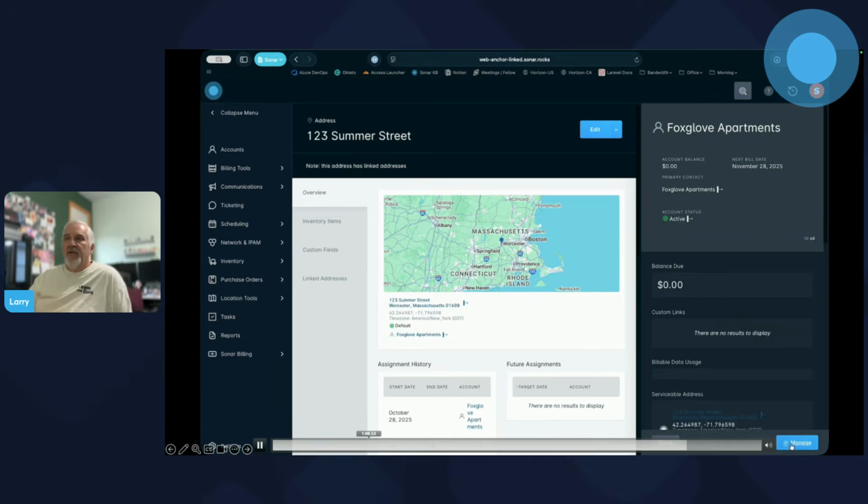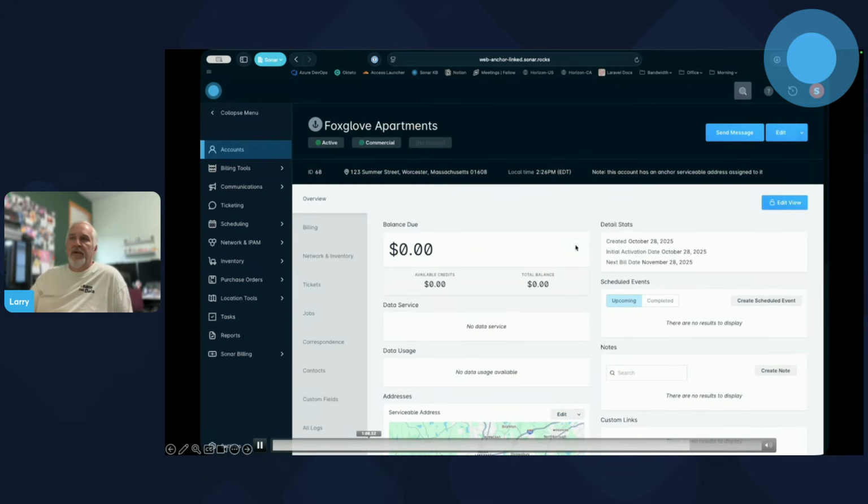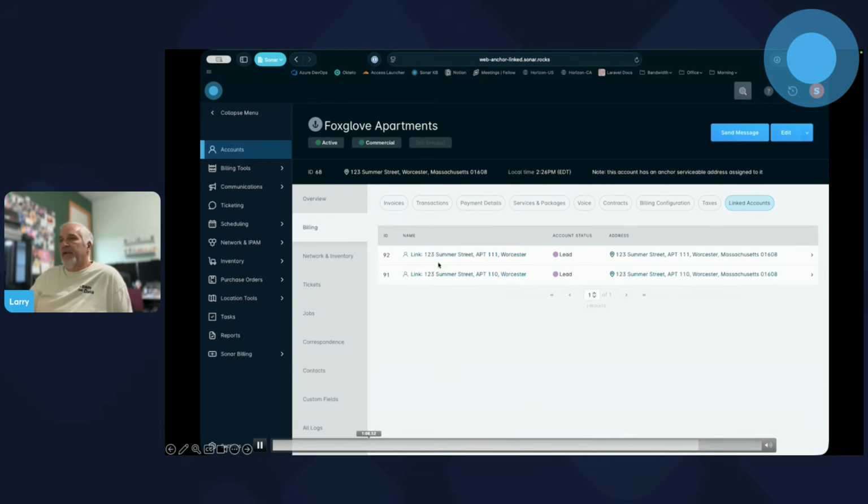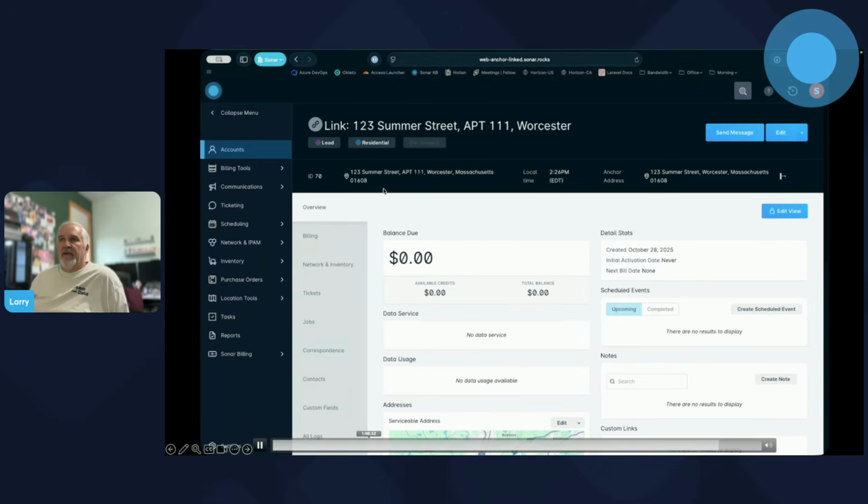We can also go over to the anchor account and look at, by going into the billing, and see all the linked accounts. Now here we only get the 2 that we created shell accounts for, because the rest are just kind of waiting for accounts to be added to them. So these are really the only ones that could go active, even though they're in lead status at this point. But we'll take them out of that soon.